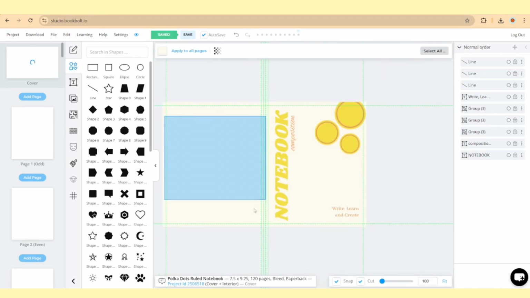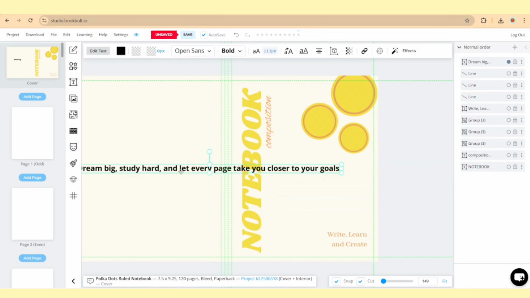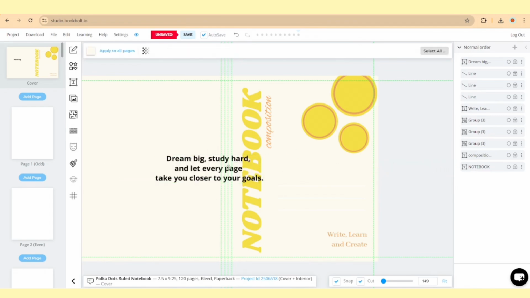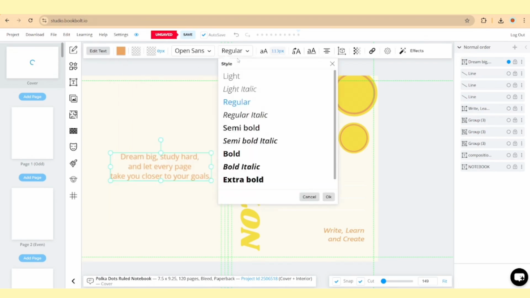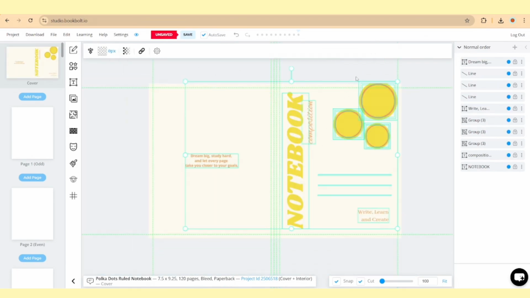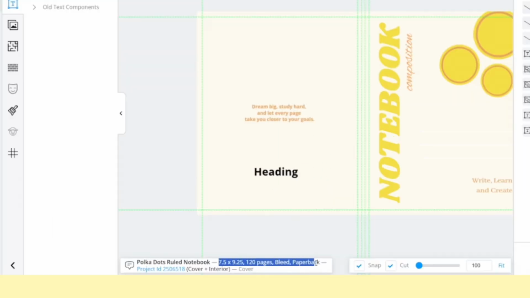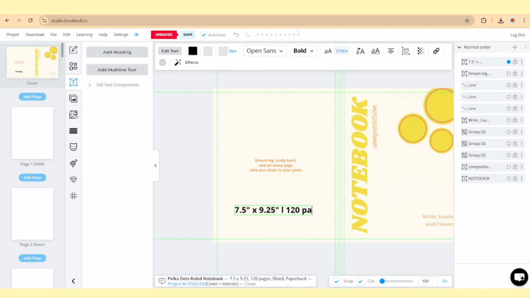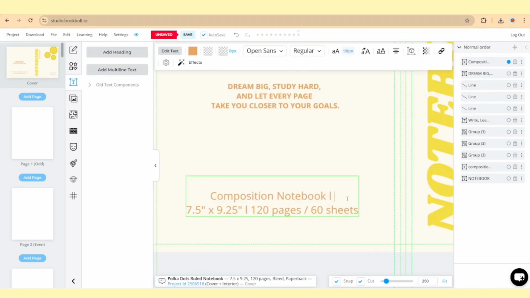Next, I will move to the back cover and add a motivational quote. Dream big, study hard, and let every page take you closer to your goal. Then I will just change its colors to orange so it matches the theme. Finally, I will add the details of the notebook on the bottom left side of the back cover. Things like size or specs so buyers can easily see what kind of notebook it is.